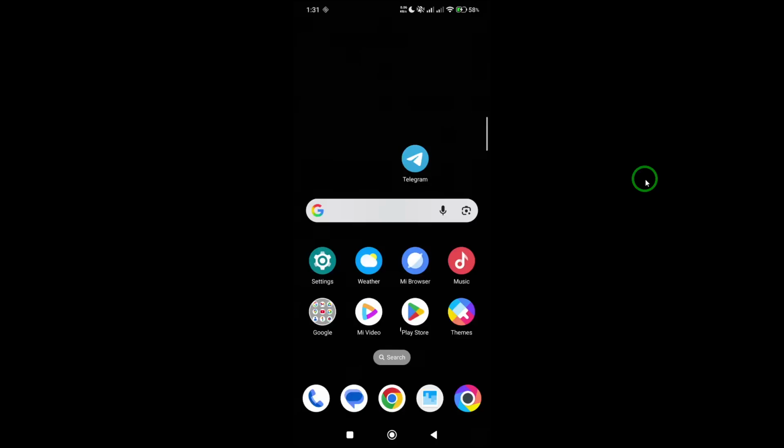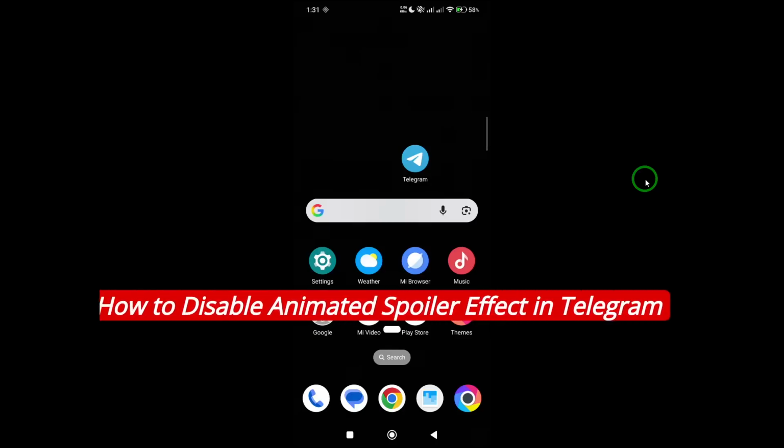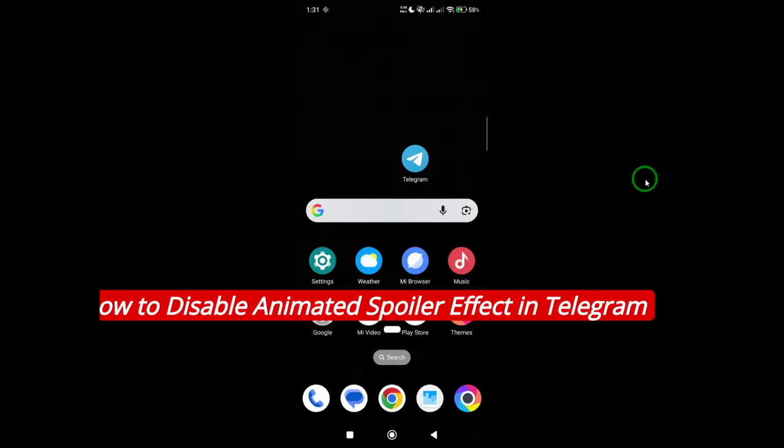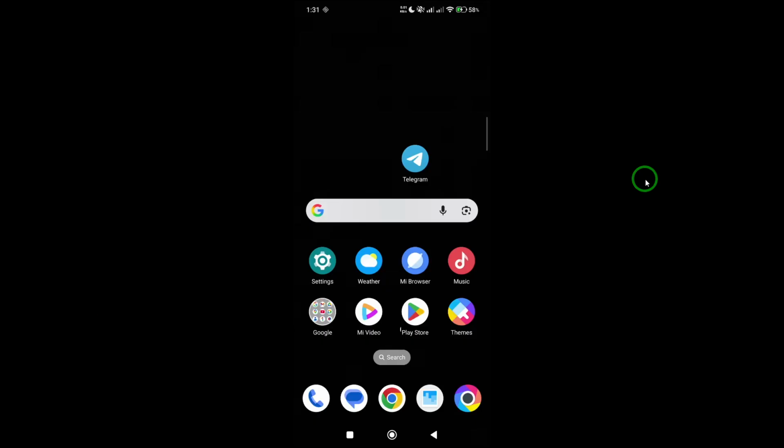Welcome. If you're using Telegram and those animated spoiler effects are starting to feel distracting or unnecessary, you're not alone. In this quick guide, I'll show you exactly how to turn off the animated spoiler effects so your chats stay clean, simple, and easier to read.